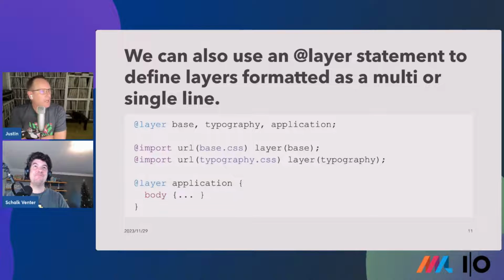Right, so I could say, okay, @layer base, typography, application. That's going to say base has the lowest level of specificity here, typography is second and application is third. So I could now go and actually write all my application layer styles at the top of my CSS file, and then have my typography after that and my base after that, and essentially invert what we would normally call the cascade. Yeah, because the layer order that we define is going to define the specificity.